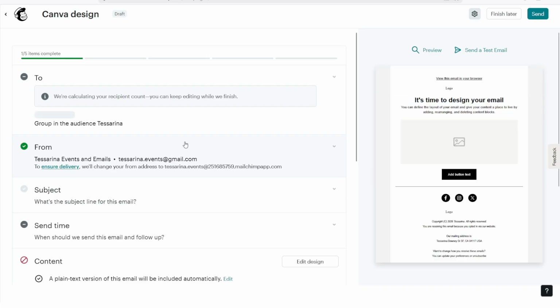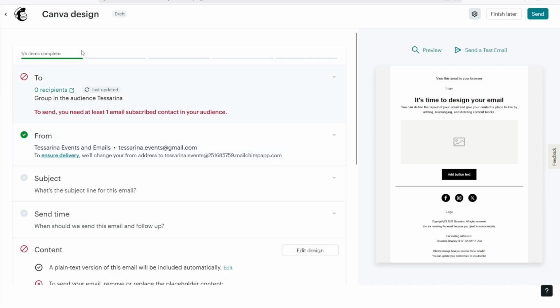And once you do that, it will calculate the recipient count. Now, if you don't have anyone within the group, it will automatically say that you need at least one email subscribed to the group. But if you do have a bunch of audiences or a bunch of recipients within that group, then it will automatically show.